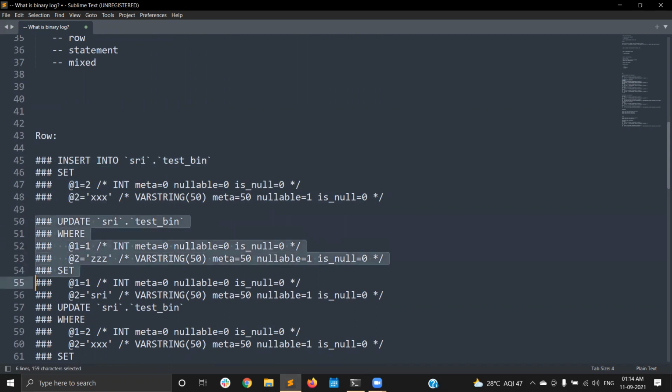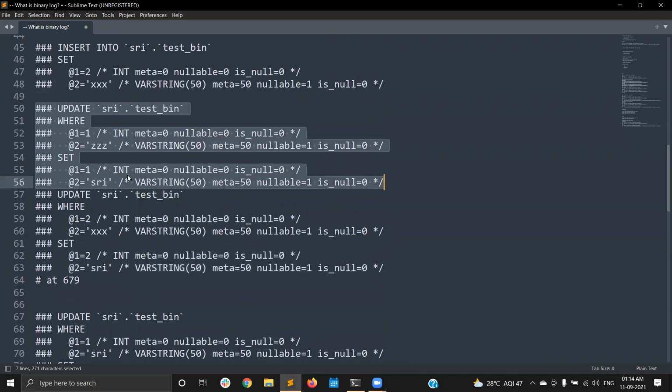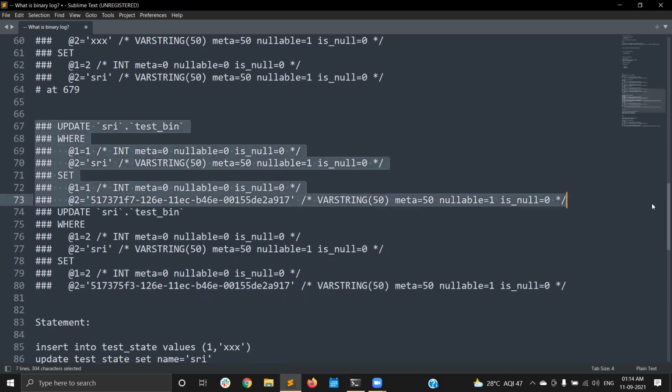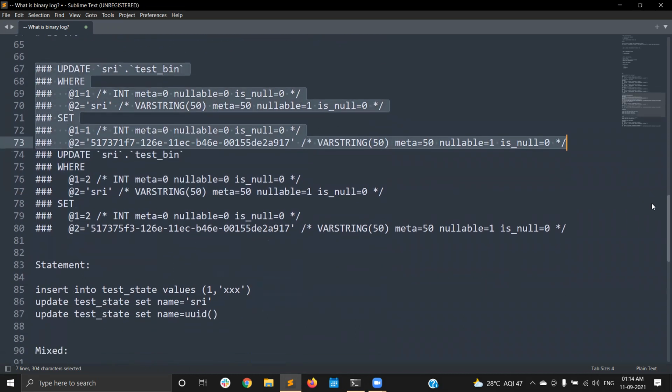And for the update also, you can see these are the row events for the first update, and this is the row events for the second update. For the table, you have the two records. So for both updates, you have the row events. You don't have the actual SQL statements. Instead, you have the events only. Okay, this is the row-based format.